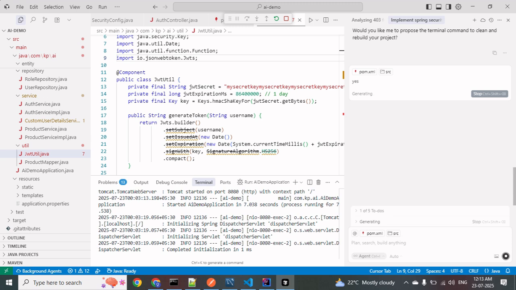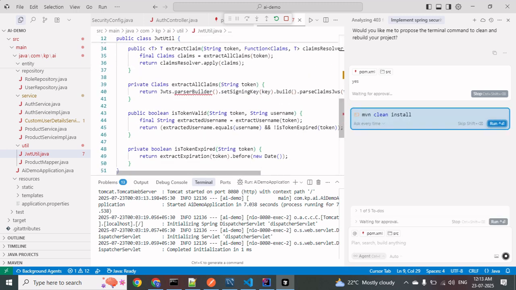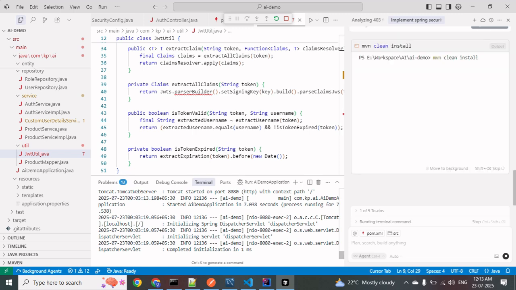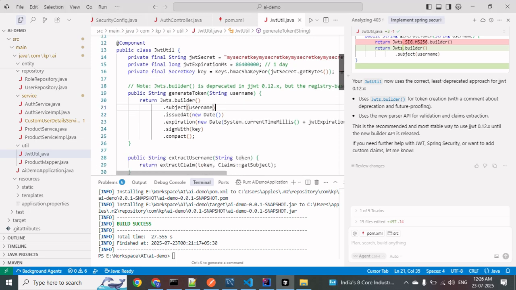But this will not build, there is a compile time issue. Let it build, guys. Okay, guys. So I think this issue got resolved.